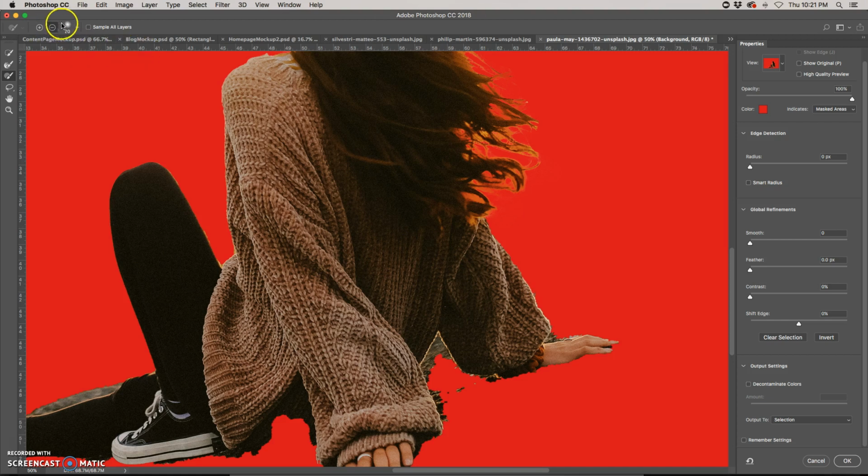You can change your brush size up here. I usually like to use a hard brush because it will give me better edges. I don't want a feathered look. I want hard edges on my selection. So I choose hard, and then you can adjust your brush size here. You can also use the shortcut on your computer. Left bracket is smaller, right bracket is bigger.